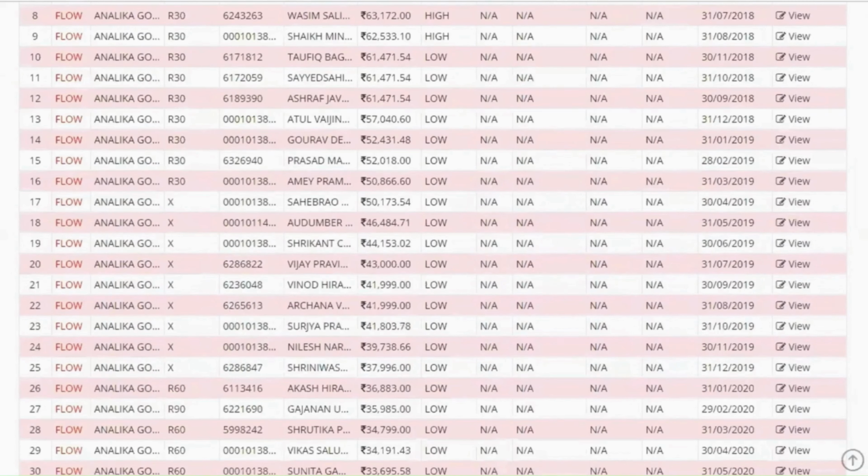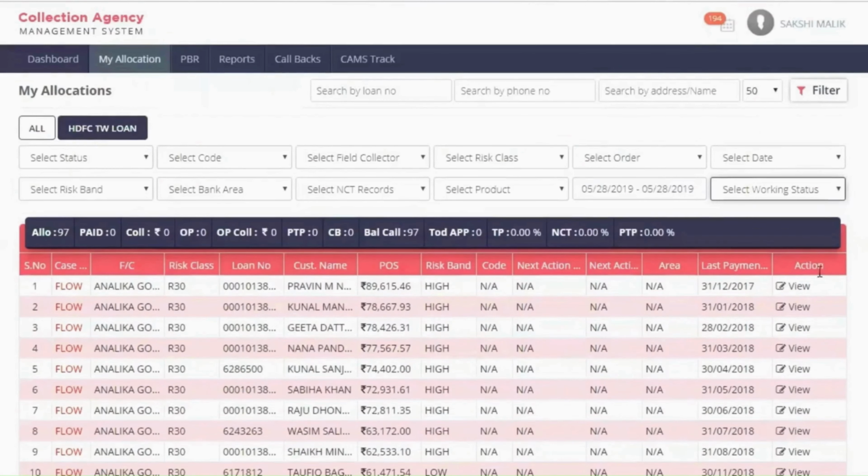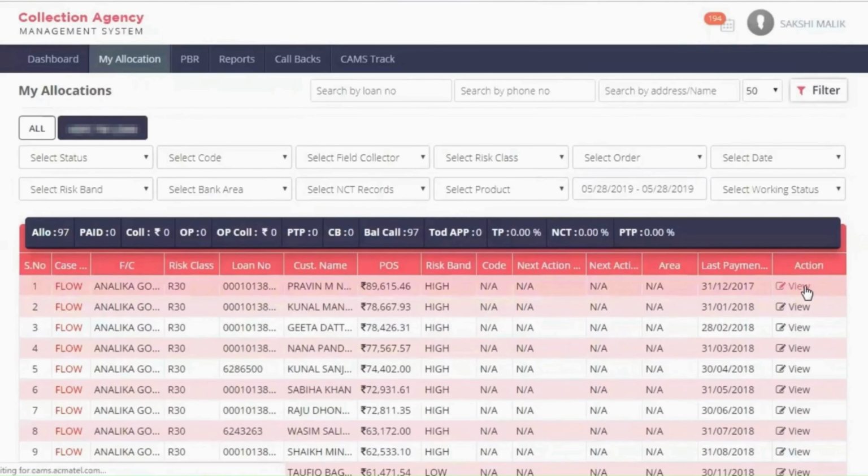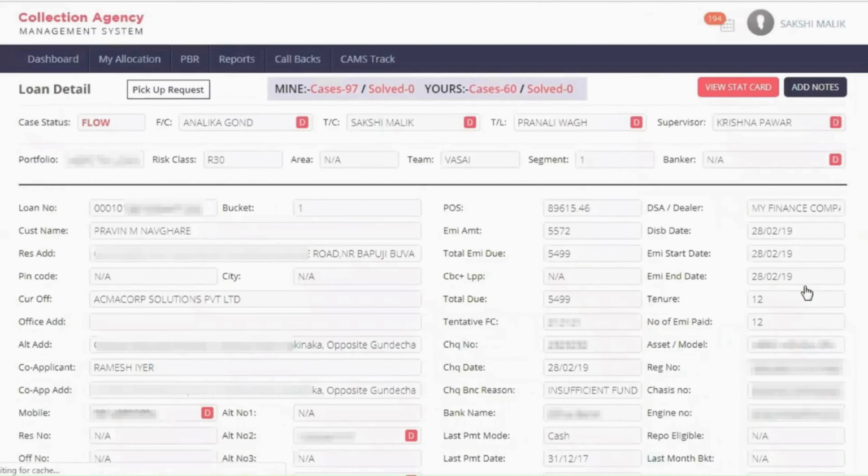Besides, if we need to do any work on any loan, let's say, I opened a loan number. After opening the loan number, this is my loan detail page. So, at the top here, it shows me that mine, cases 97, solve 0. Mine means as a telecaller, I have 97 cases, none of which are solved yet. Yours means, my executive, on this case Analika Gond, she has got 60 cases, out of which none are solved, because basically the executive keeps asking the telecaller repeatedly, how much has been done. So you can easily tell him, yes, this much has been done.